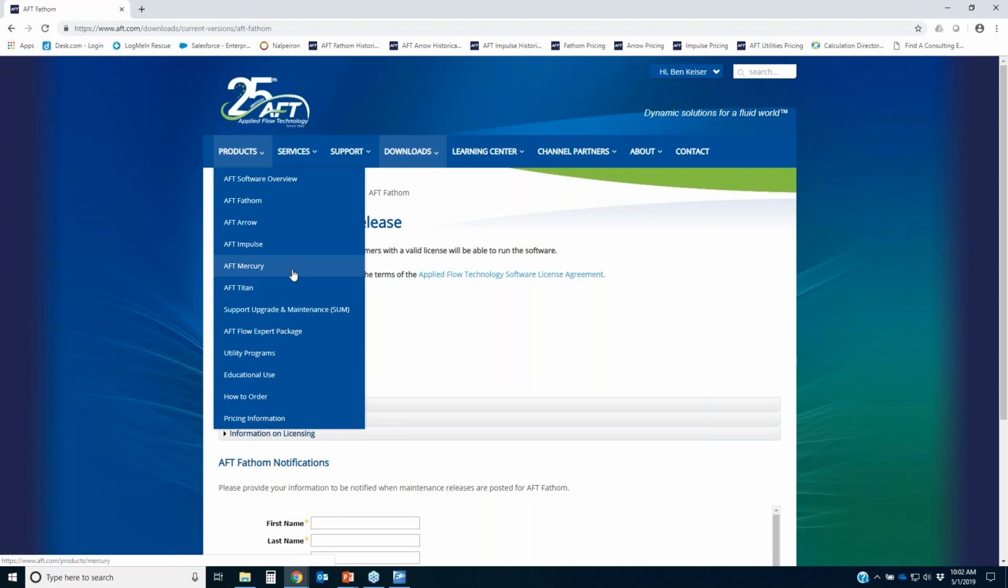So there will be no more AFT Mercury and AFT Titan. It's going to be the new Automated Network Sizing Module, ANS for short. It's available now for AFT Fathom, and it should be available very soon for AFT Arrow, coming up in the next few weeks or so.